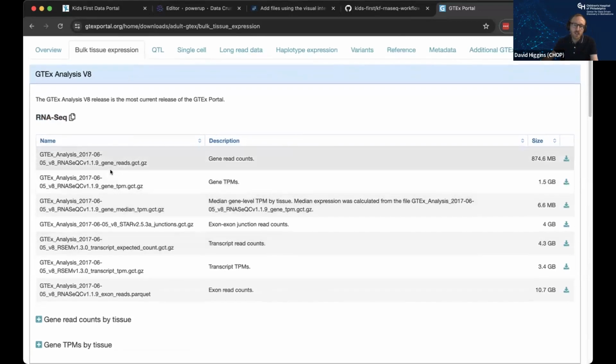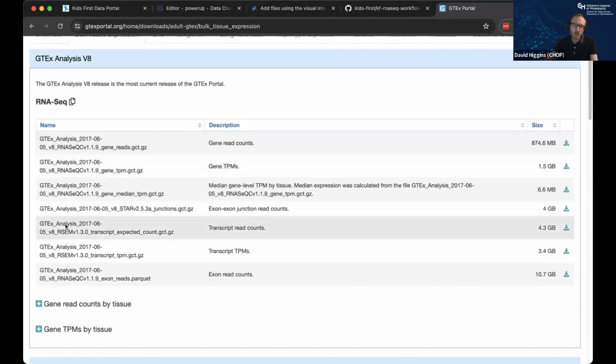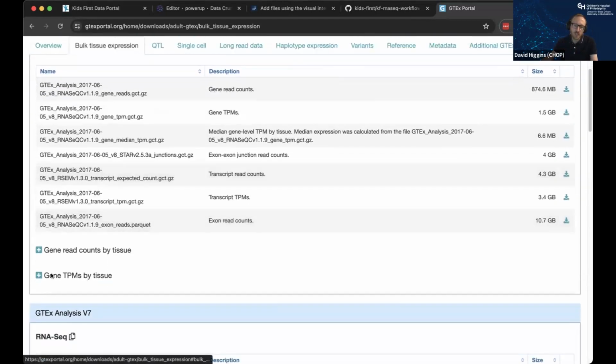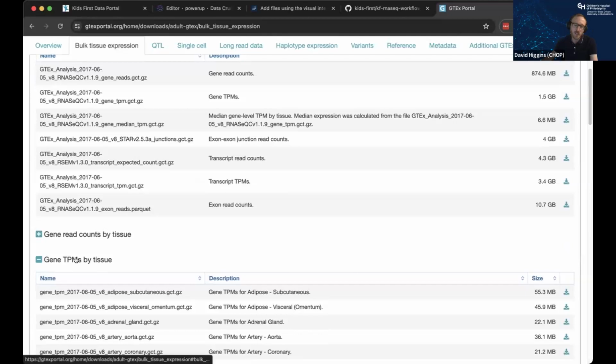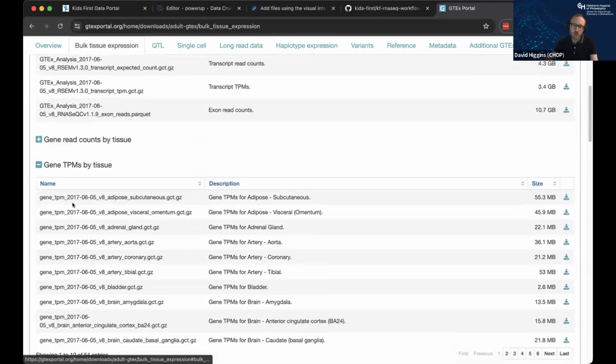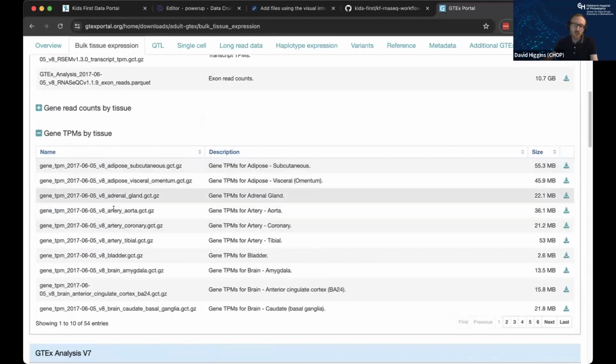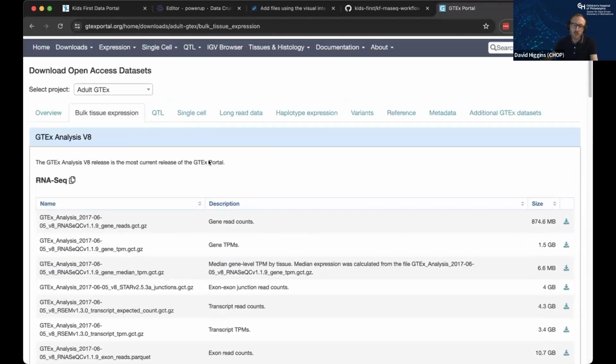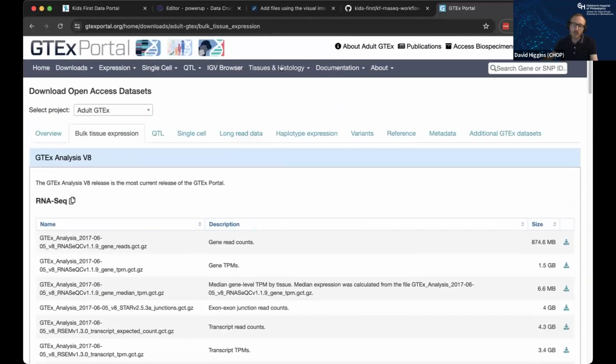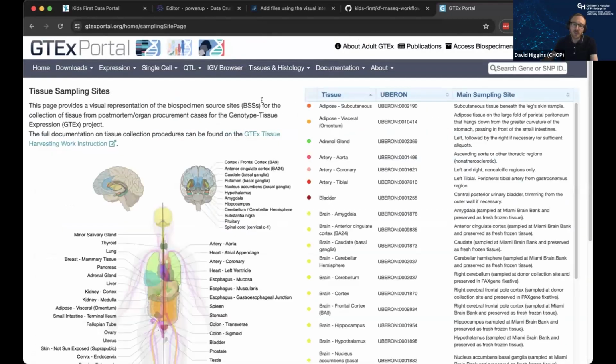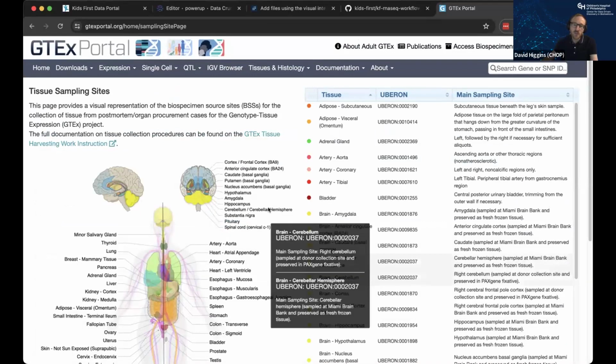So here are our data for the GTEx analysis. It has a couple different file formats. If we look at gene TPMs by tissue, this is kind of an adjusted format. And then each of these are the different tissues that I think I introduced all the way back on Monday. We can go back to our tissue sampling site, and one of the tissues that's available is cerebellum. So we can look for just expression values that correspond to the cerebellum tissue.